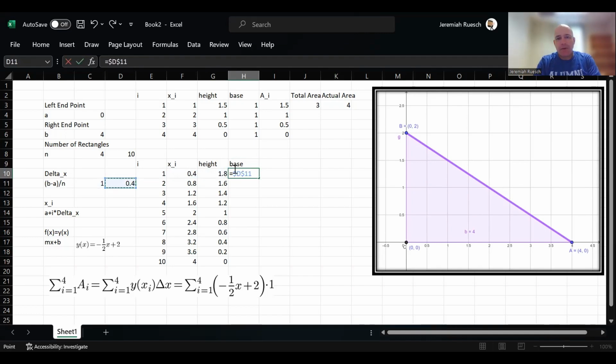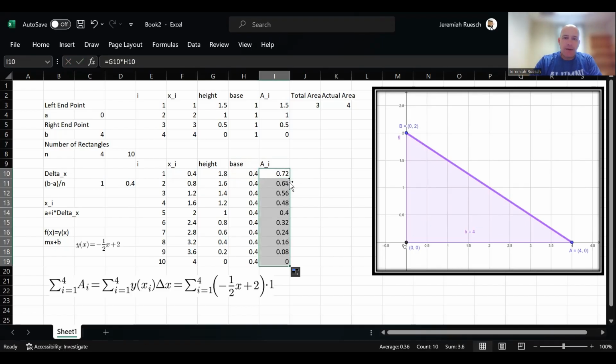And now I'm going to hit F4 to hold that and lock it down, and then I can just pull this down and hit Control D, and I'll duplicate it, and then our Ai is going to be that times that. Okay. And sending that down.